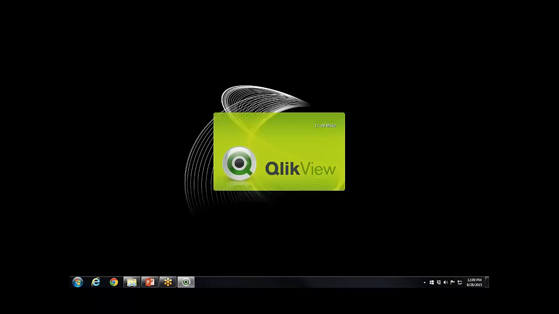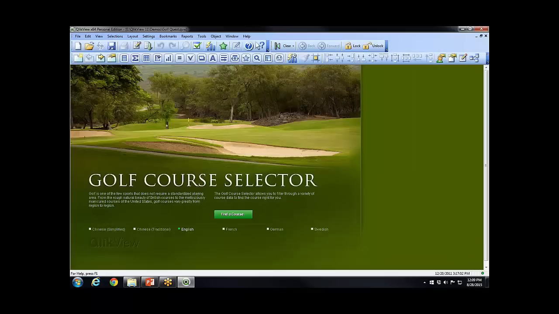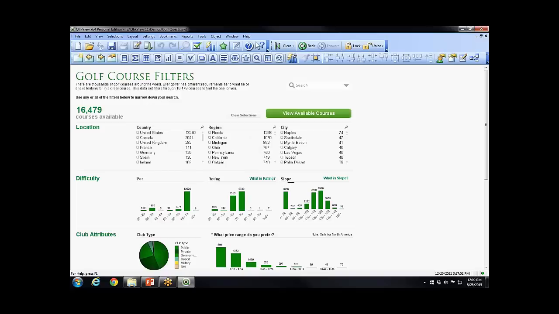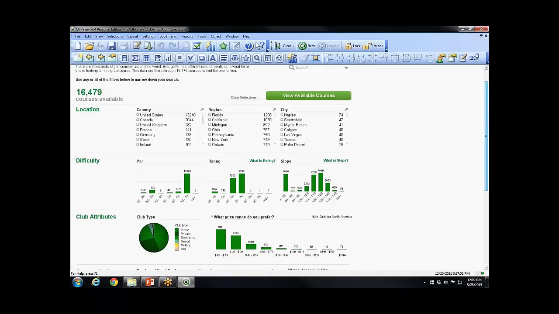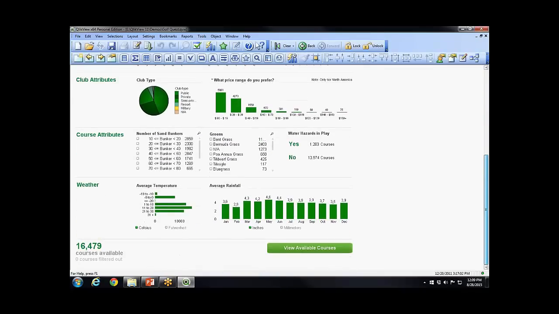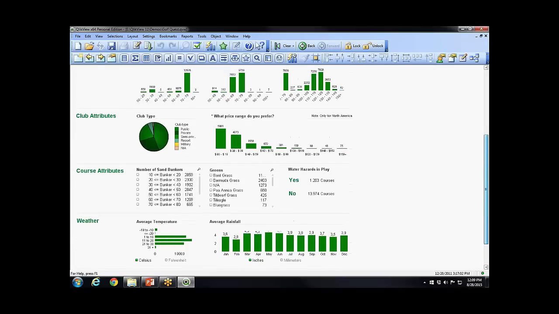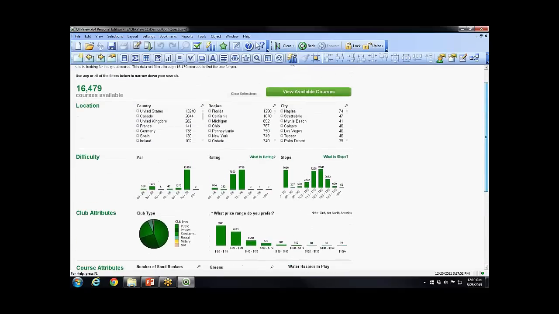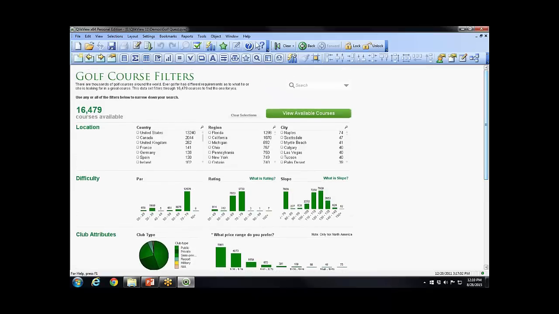For those of you who are golfers, I'm going to open up my Golf Quest demonstration. Again, I can choose from various different languages that the user might want to use this report in. But then I could go to find a course, and what I have here is basically two pages. One is a whole lot of ways to decide what golf course you want to golf on. You could base it on weather, attributes of the course, the kind of grass they use, the attributes of the club itself, the difficulty of the course, the location.